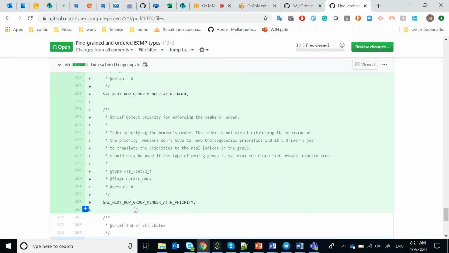Oh, weight is not supposed to be used with the fine-grained ECMP, because fine-grained ECMP defines precisely the index in the table, so there is no such thing as a weight. Weight in fine-grained ECMP is done by the application. No, my question was about the priority and the weight. Oh, priority and the weight. So they are orthogonal.